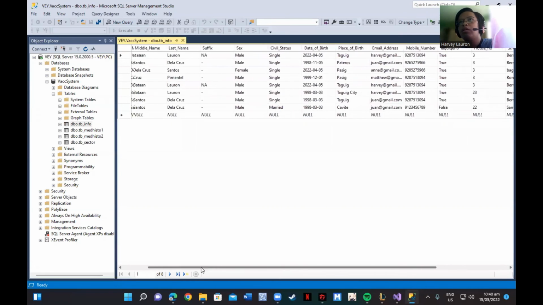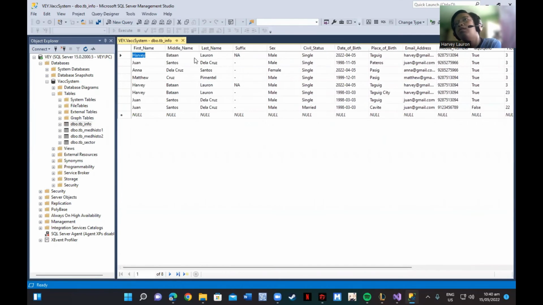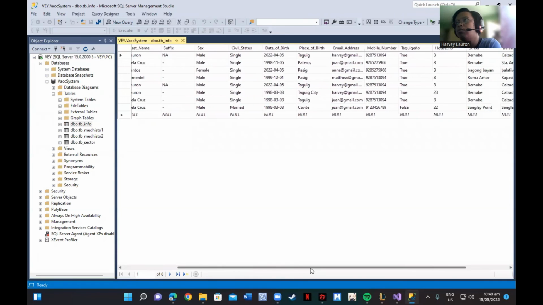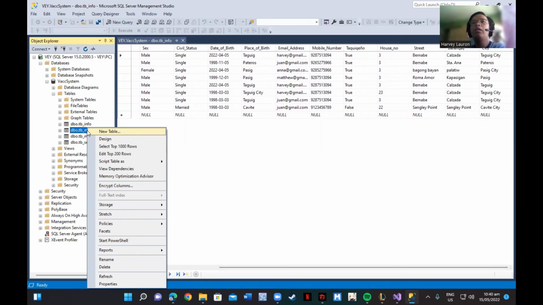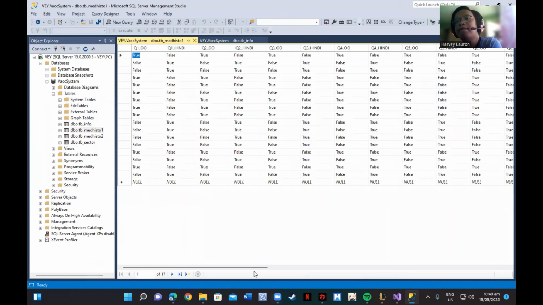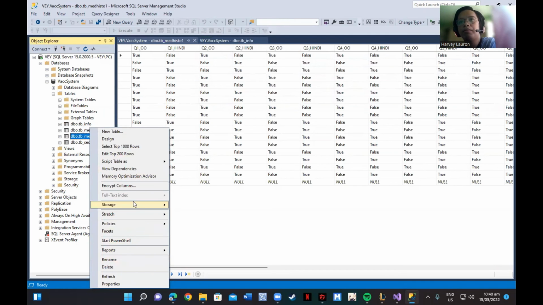So we have first name, last name, middle name, suffix, sex, civil status, birthday, place of birth, email address, mobile number, house number, street, and then table medical history. P1 Oo, P1 Hindi. If it's Oo, then true; if it's false, then medical history true.